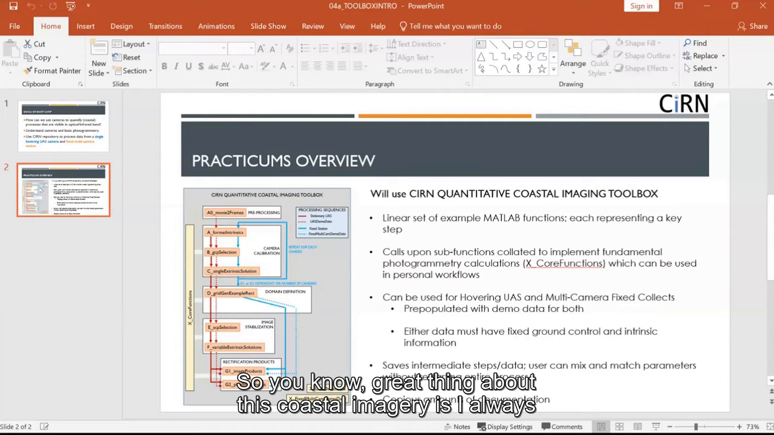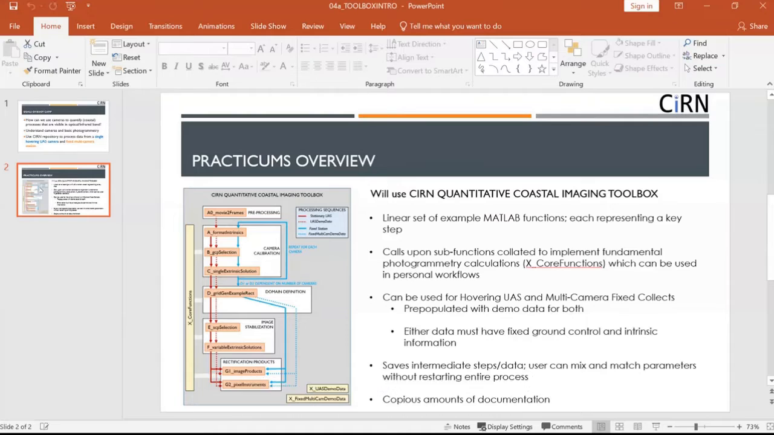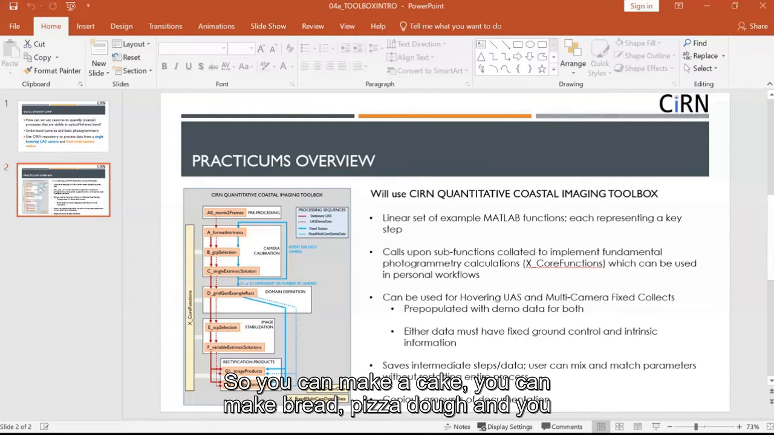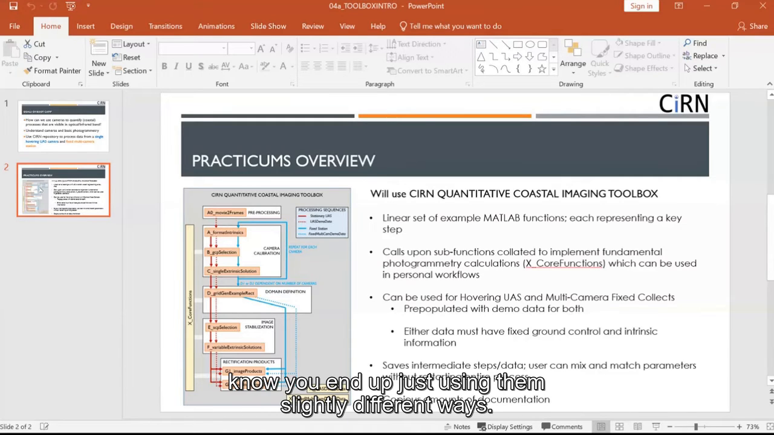The great thing about this coastal imagery is, I always use this bakery analogy, that you can do a bunch of different things with the same core functions. You can make a cake, you can make bread, pizza dough, and you end up just using them slightly differently. You can do a lot of different things.